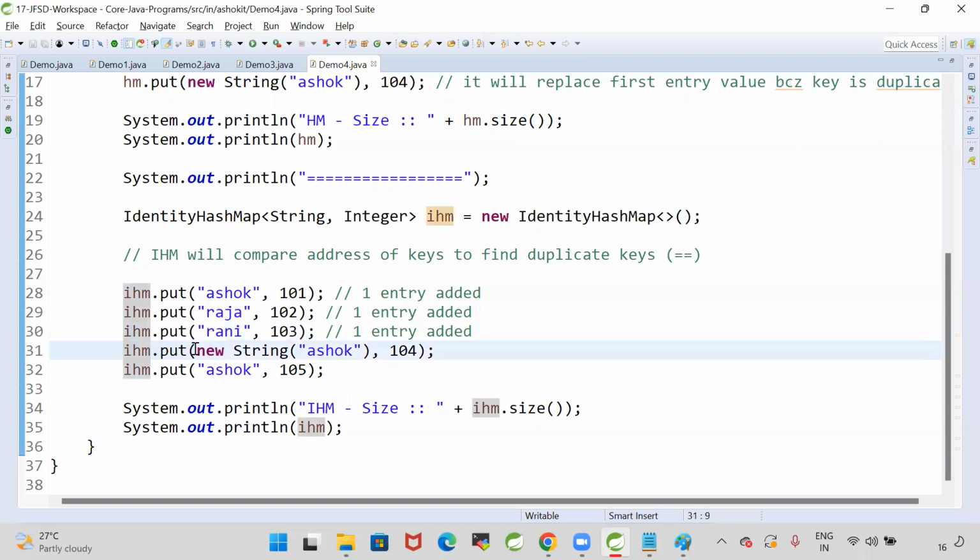When I go for new string of Ashok, first Ashok object is stored in the SCP. And here when I'm trying to add the new Ashok, it will be stored in the heap area. So the address of this SCP Ashok and this heap Ashok will be different. So that's why one entry will be added.